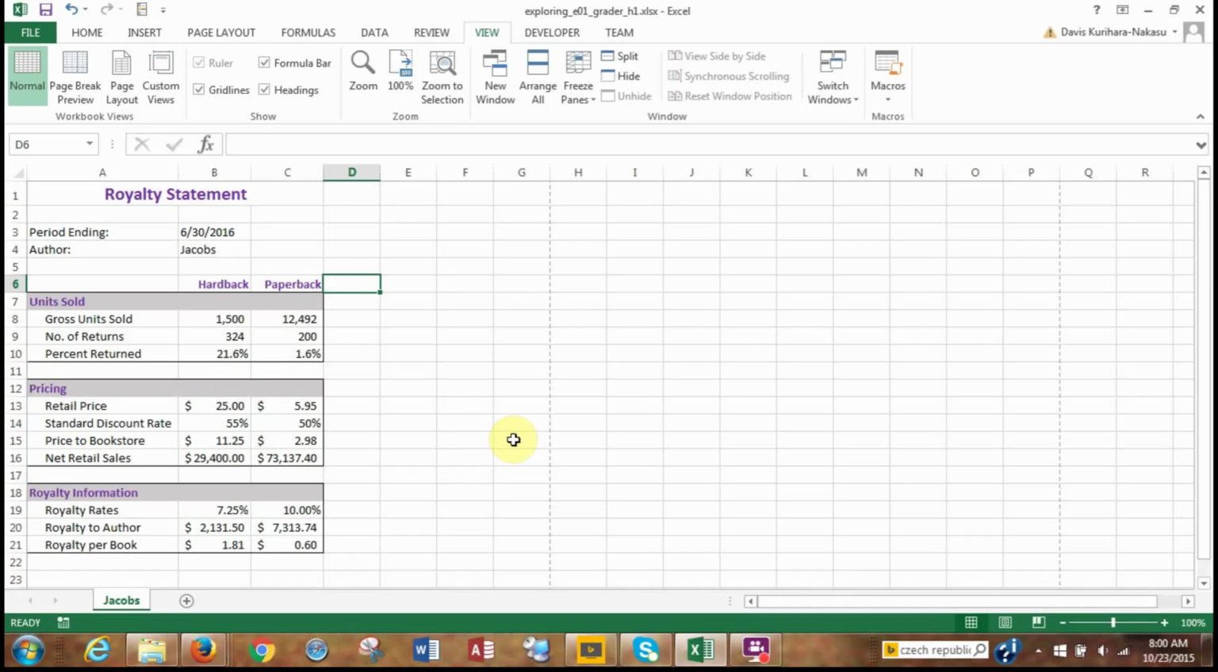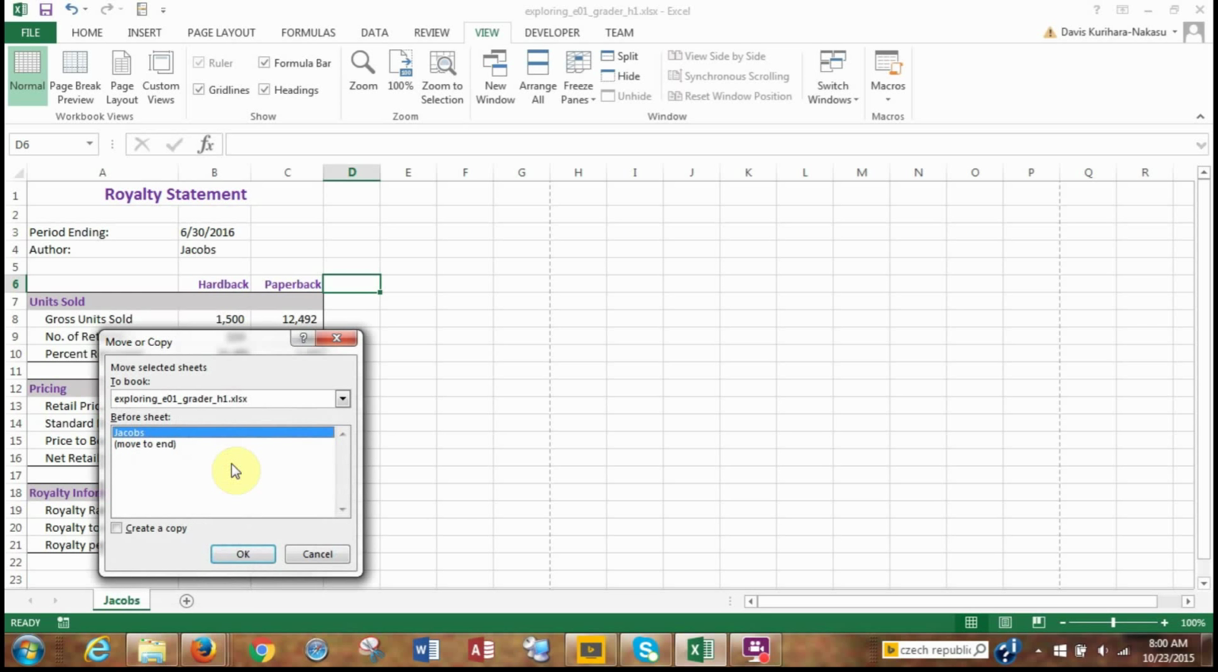So now what we want to do is copy the Jacobs worksheet and move the new worksheet to the end, and then rename it as Lopez. So to do this, to copy the whole worksheet, we go down to the tab for the worksheet and we right click it, and we want to move or copy. So move or copy, and it's to the workbook. We want it in the same workbook, so we leave this here.